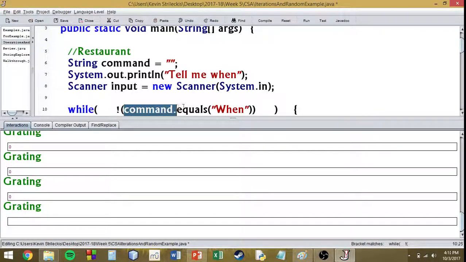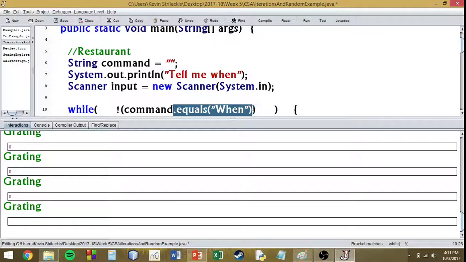If command.equals(when), well, that's a true or false statement, right? We're checking to see if command is equal to when. And if it is equal to when, or actually we'll start with if it's not. For instance, if I say not when, or just not, it's going to look at it and say, is command equal to when? No.